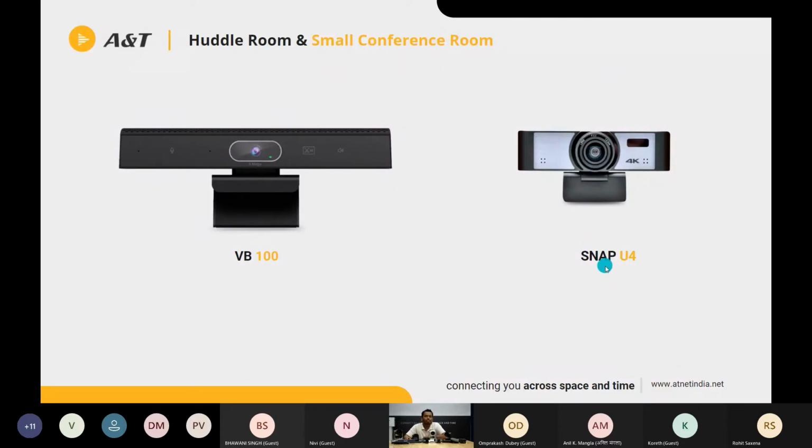Then we have the Snap E4. This is also one of our superstar products. It comes with a 4K camera with a 110-degree field of view, and the great feature of this product is that it has 2 beamforming microphones. If you see here, there are holes, which are the beamforming microphones, and it also comes with a remote control with 8x digital zoom. So you can use it in a huddle room or small conference room comfortably with the help of the 110-degree wide angle and the powerful microphones.